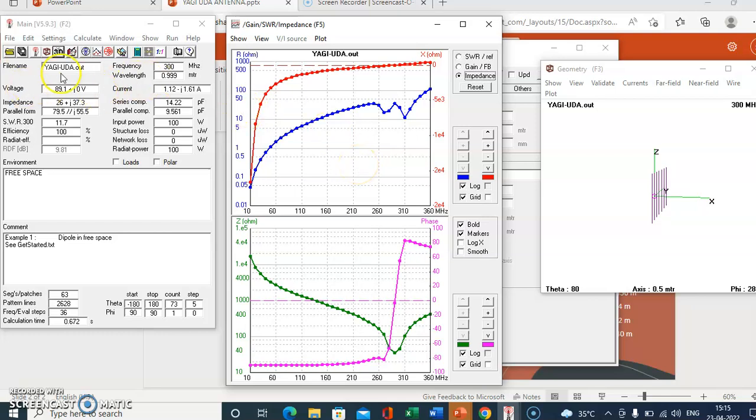And here in this main window you will get the summary of all these parameters that are given over there. So in this way you can study your antenna by using the 4NEC2 software simulator.